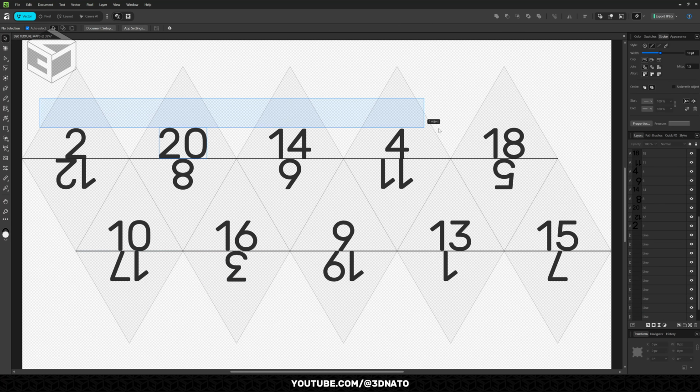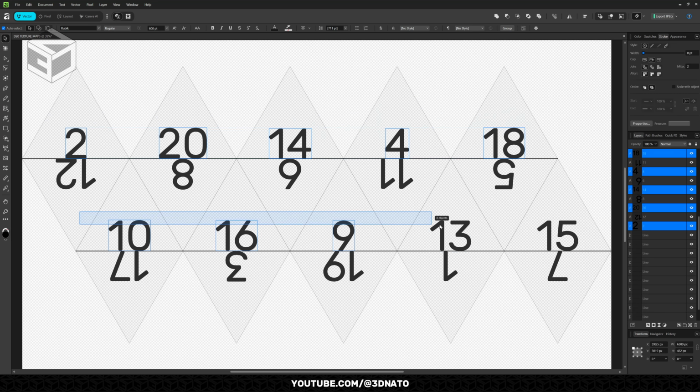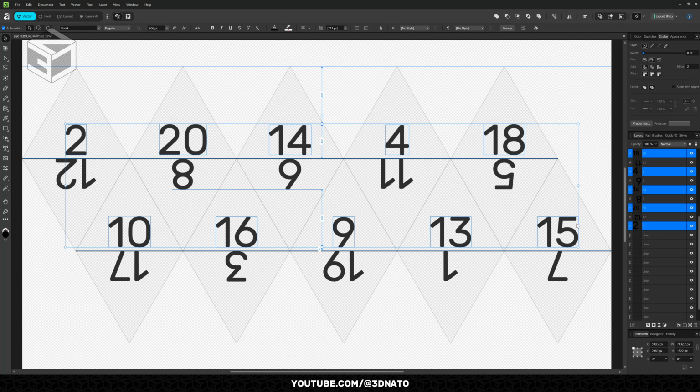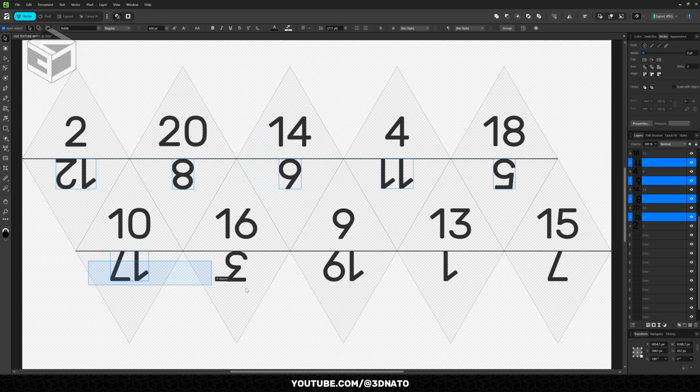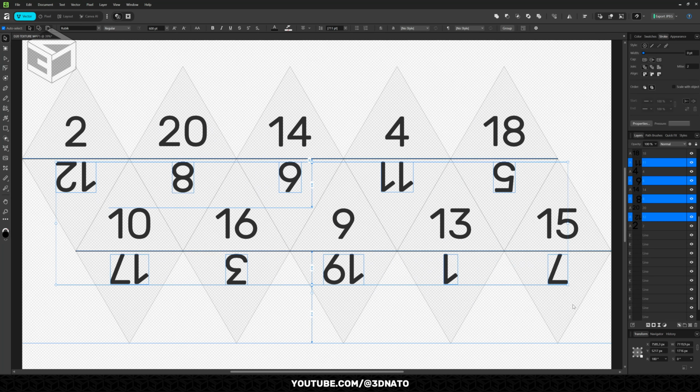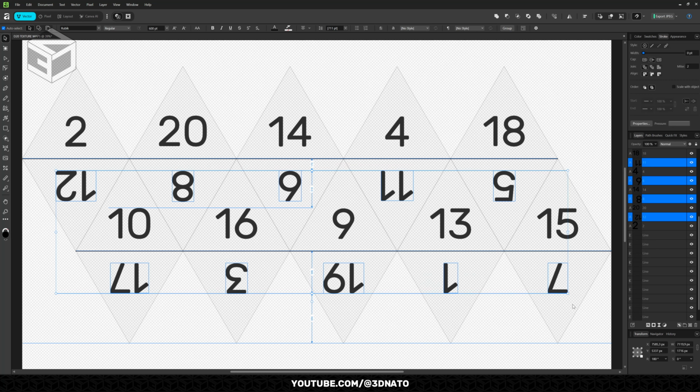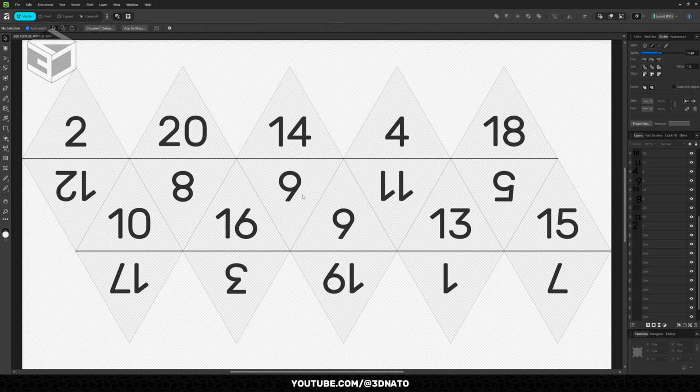Next, let's position the rows. Select rows 1 and 3, hold Shift, and press the up arrow 17 times. That's 170 pixels. Select rows 2 and 4, hold Shift, and press the down arrow 17 times. Finally, underline the numbers 6 and 9 so they don't get confused.